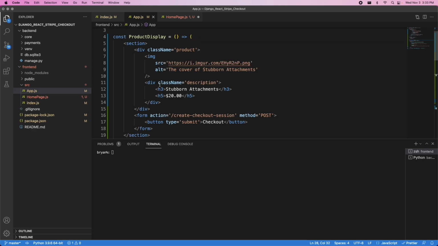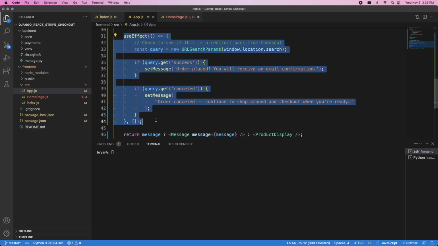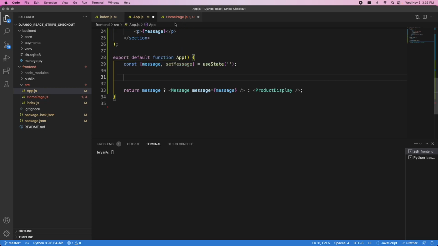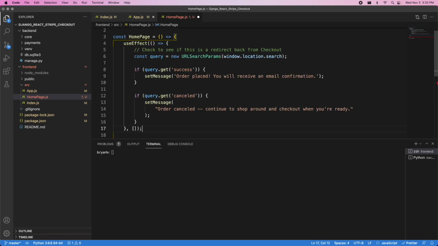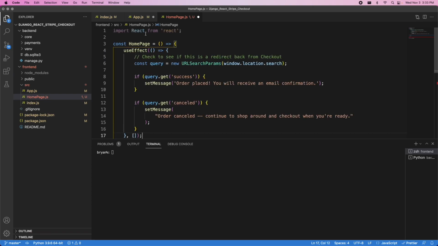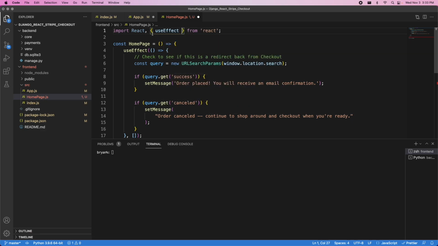So we're going to have the useEffect hook. So that's where it's going to be present. So I'm just going to grab this useEffect hook. I'm going to cut it from here. I'm going to go to my homepage. And then right above this return, I'm going to paste it in here. And then also want to make sure I bring in useEffect inside of here. So useEffect, I'm going to destructure it like so.